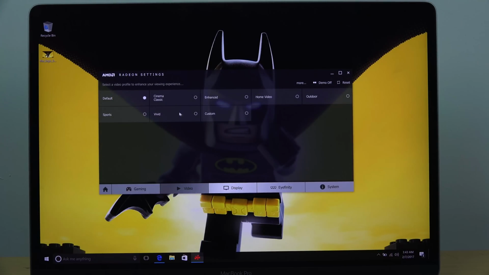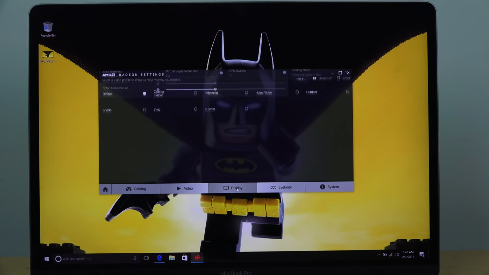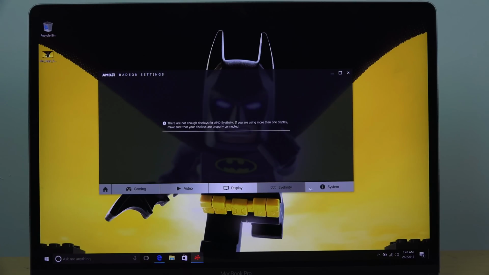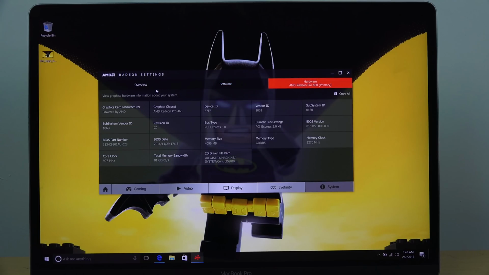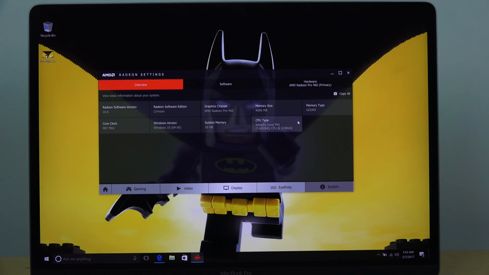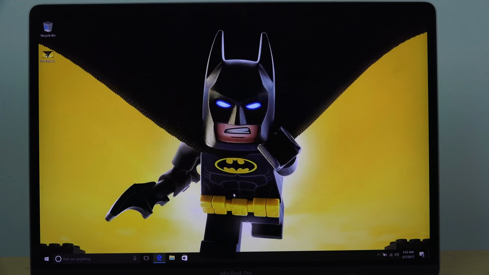So here is the AMD Radeon software, just showing you some of the basics you get after installation. I didn't actually look for the software, it was all auto downloaded with the update. You can see the software information there. You can also see the system specs as well, knowing that this is running the 460 graphics card, 16 gigs of RAM, a quad core processor here from Intel, and you have the whole shebang here.